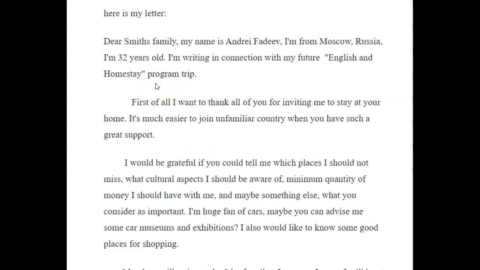Now, the other thing that I want to talk to you about in this letter is that it should be more formal. You don't know the Smiths family. You've never met them before. This is your first communication with them. And so the understanding is that this is formal.